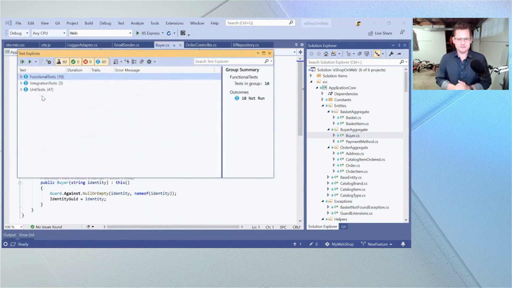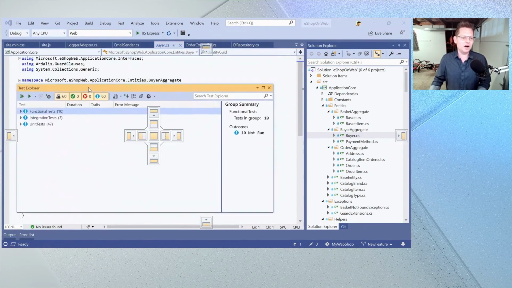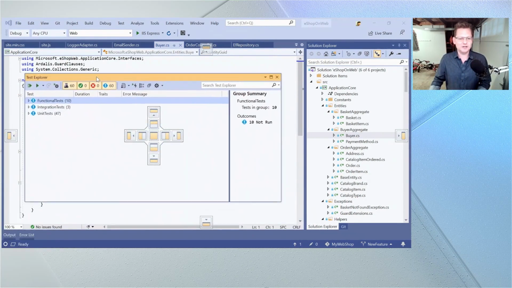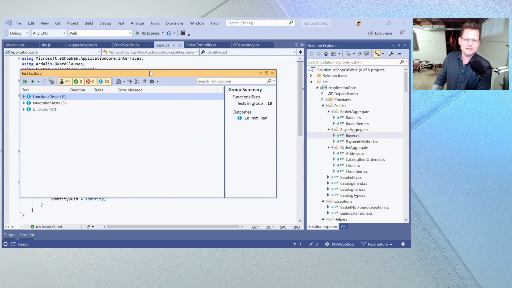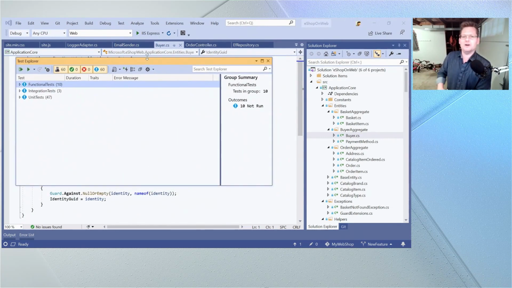I'm going to open the Test Explorer window, and I can dock it to the side. I can keep it floating like this. I can move it to my secondary monitor, for instance, wherever I want to place it to optimize my screen real estate for the monitor setup that I have right now. So let's just say I want to keep it right here.